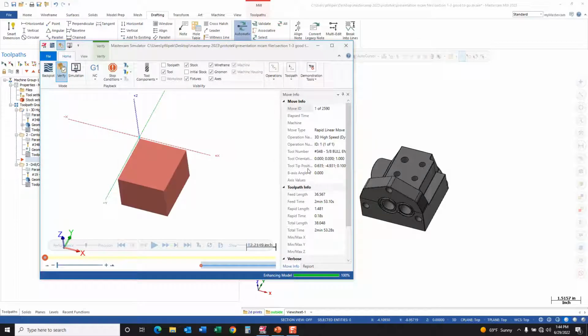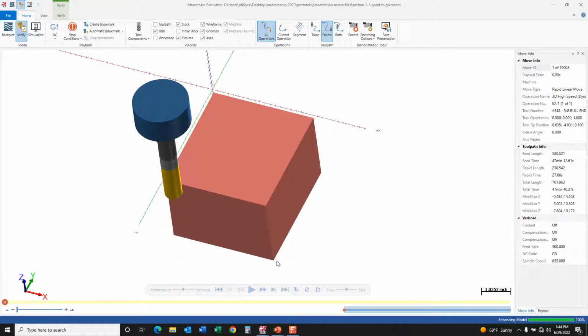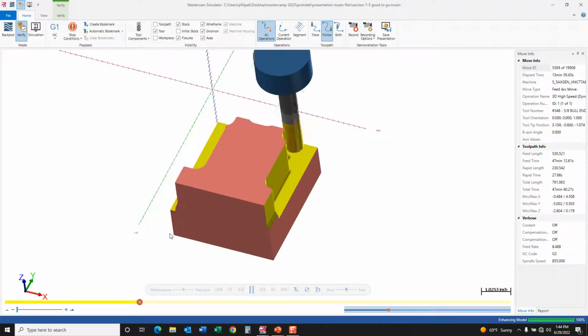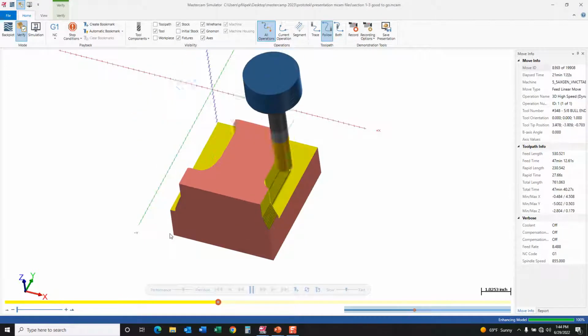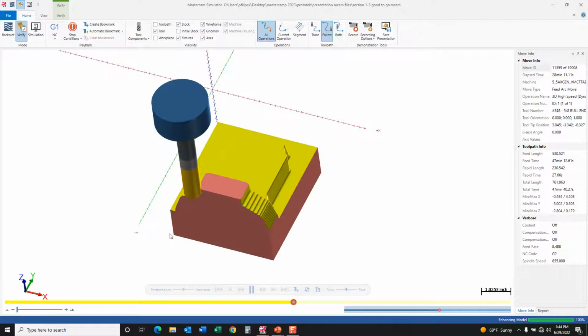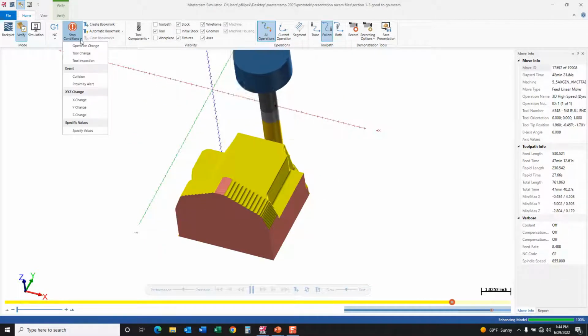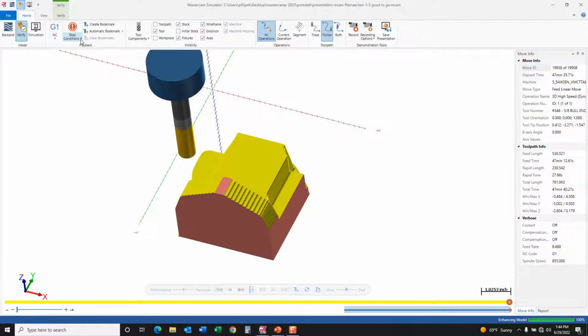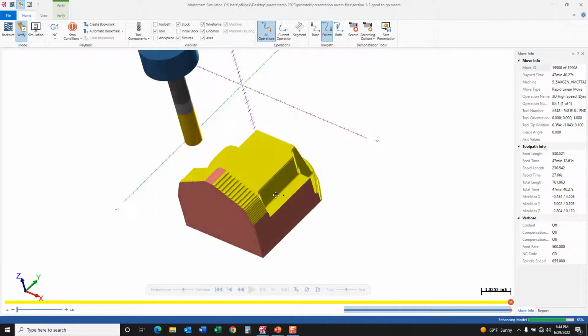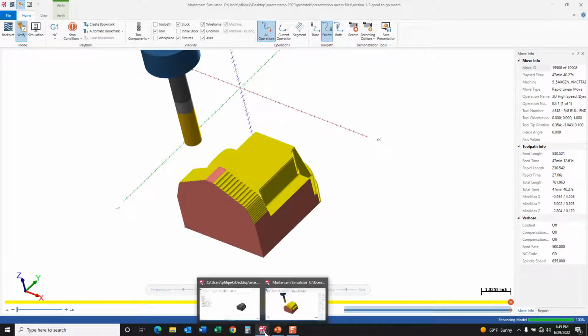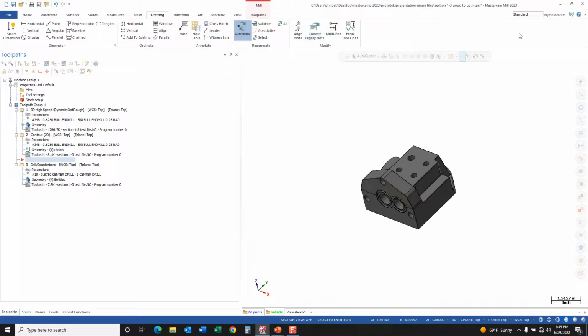And I'll get myself into Verify here. I'm going to go ahead and let this rough out. There should just be an OptiRough on this part. All right, so we just have an OptiRough here. So one change here is what we can do is we can leave this screen up. And I can go back to my Mastercam screen.